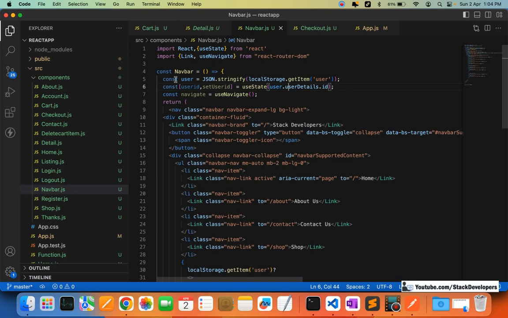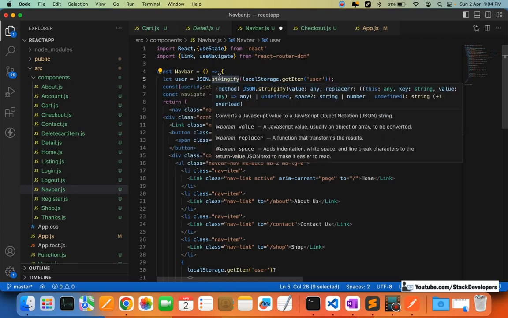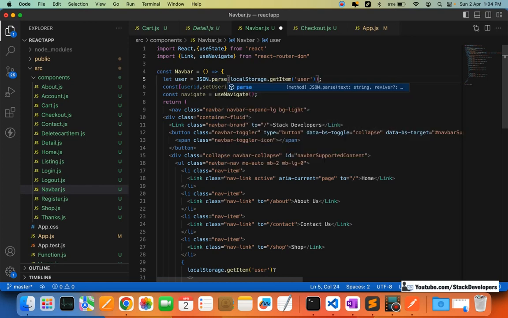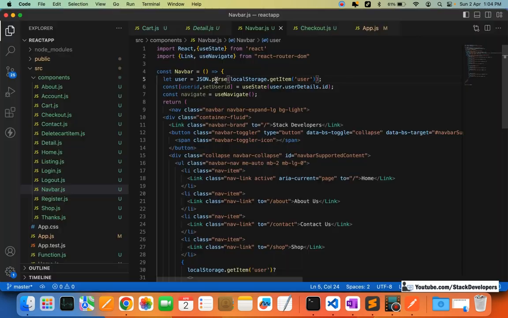So we need to make a few changes here. I think we will use let user here, and instead of stringify we need to use parse. Okay, so now we will check here. Yeah, now it is working fine.